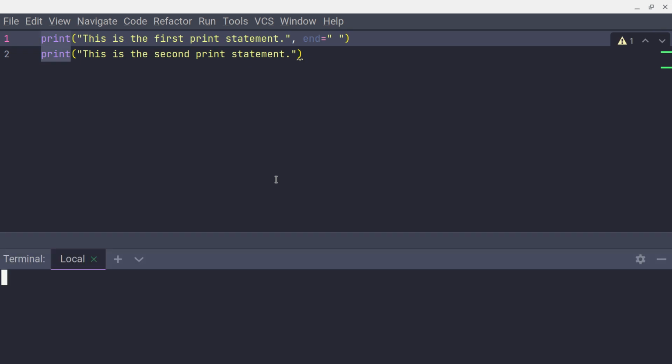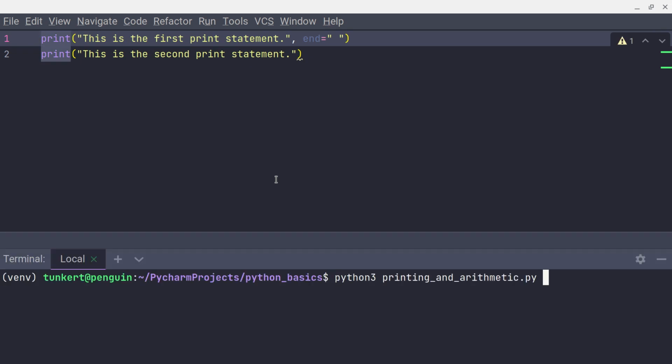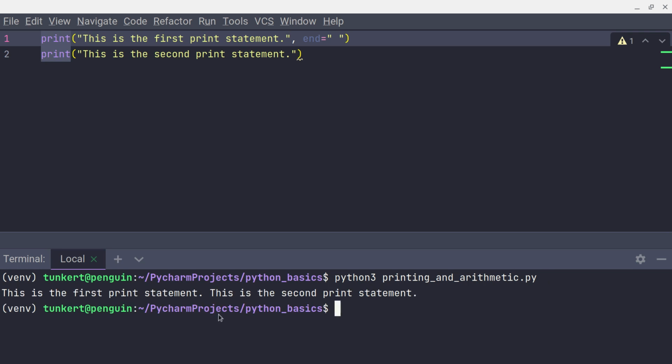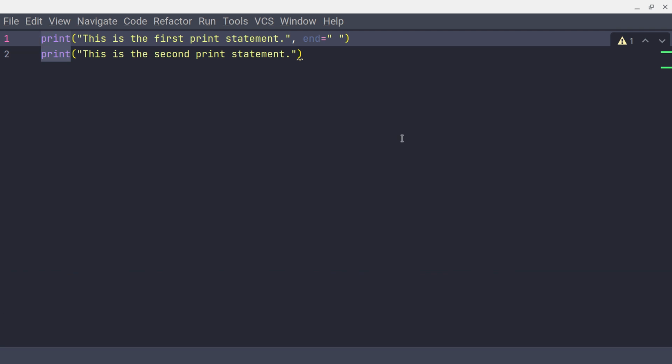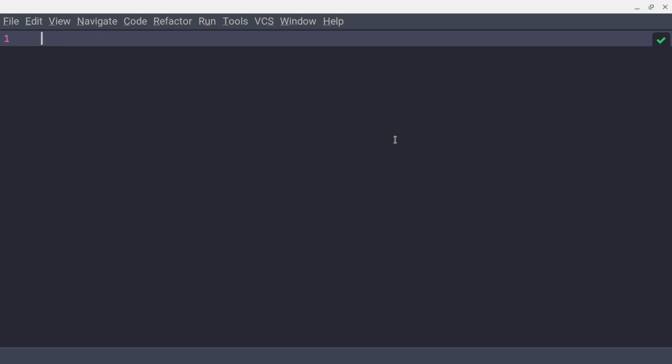Okay, so we'll open up a terminal again, and I can use the up arrow to run my previous command. And now when I print, you'll see that there's a space in between here because I changed the end here. Normally it will add the new line character, but you can modify that, of course. I'm going to close out my terminal again, and let's get rid of these lines.